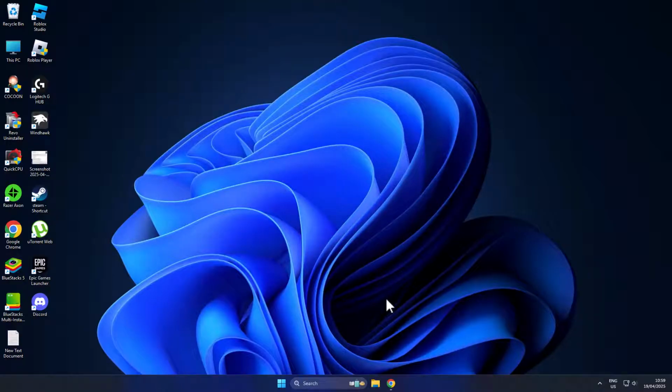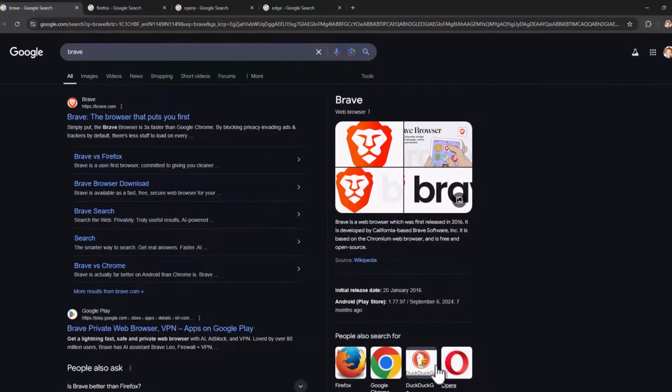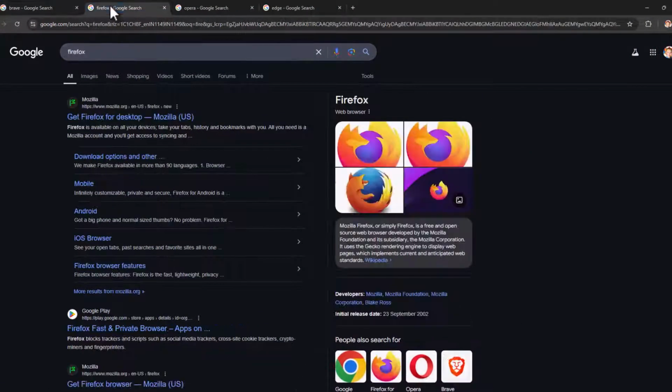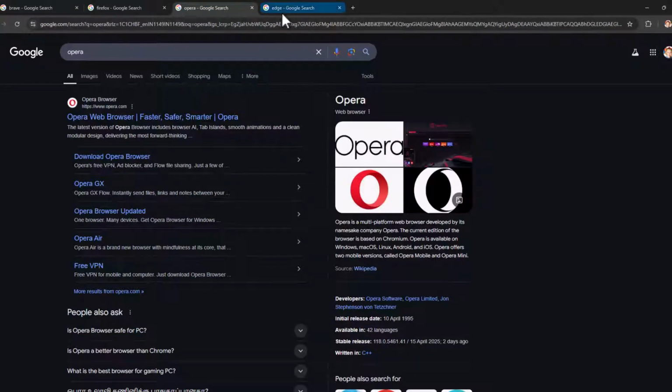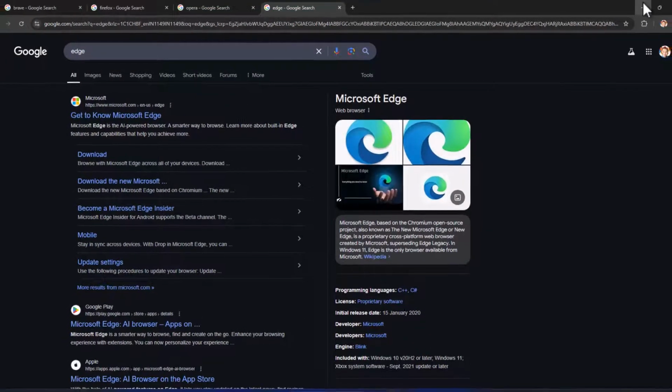If not, method 4 is to use an alternative browser because the problem may be in Chrome. So you can use Brave, Firefox, Opera, Edge as an alternative to Chrome.